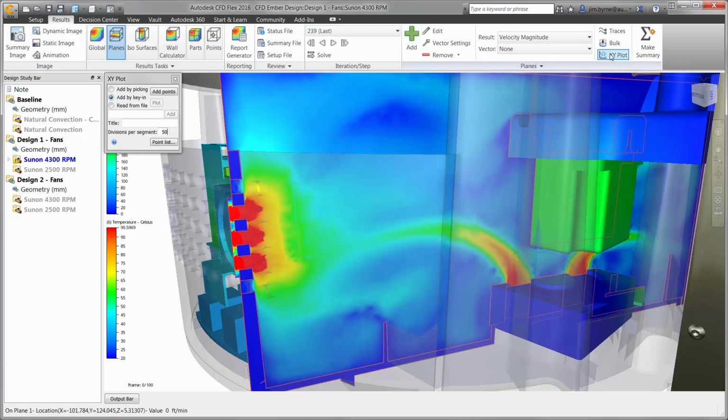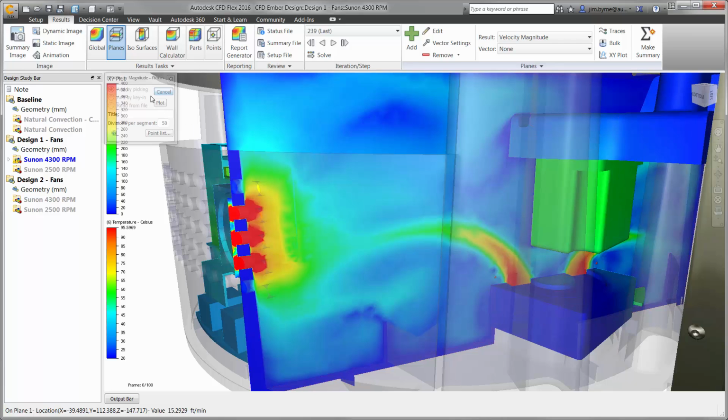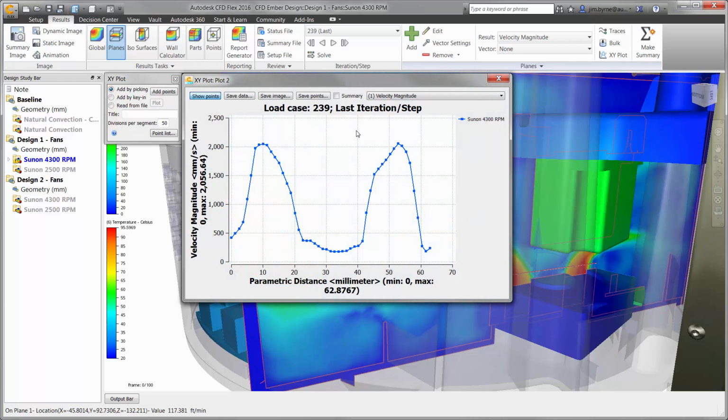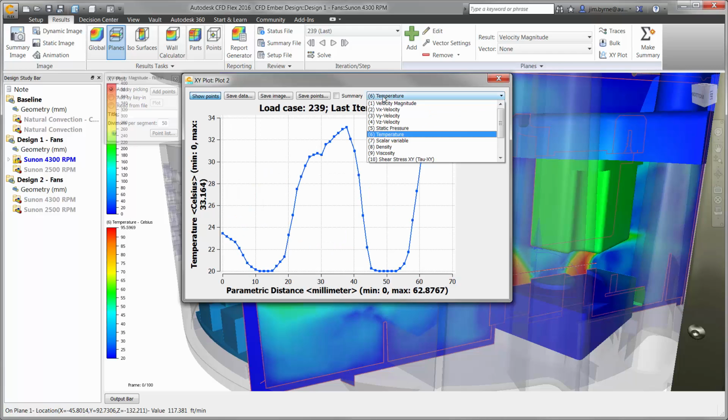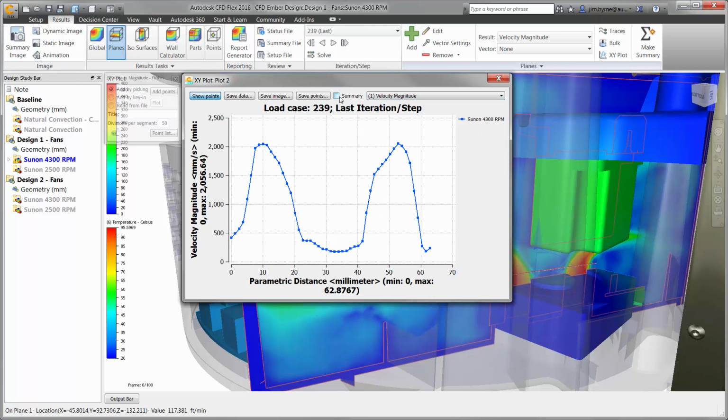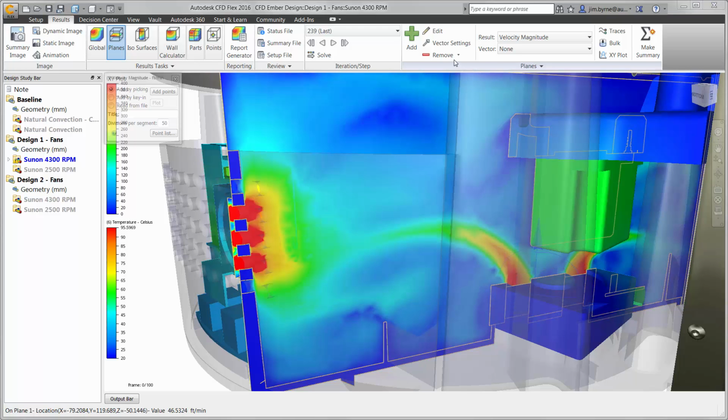XY plots are a great way to gather data from the plane. Simply choose two or more points in the graphics view and specify the amount of data to collect between each location. The plot can display any quantities such as velocity, temperature, pressure, and more. The summary checkbox will enable us to show results for all designs and scenarios in one plot, which we will see in a few minutes.